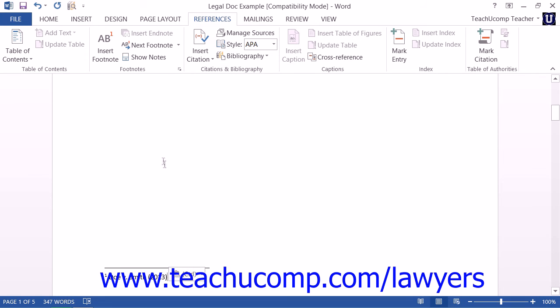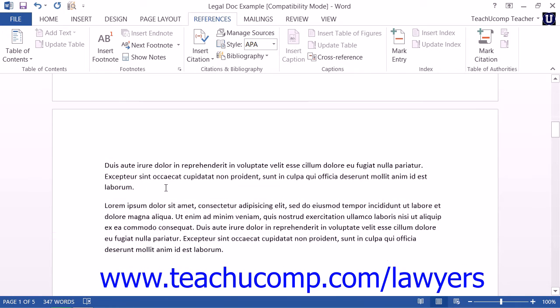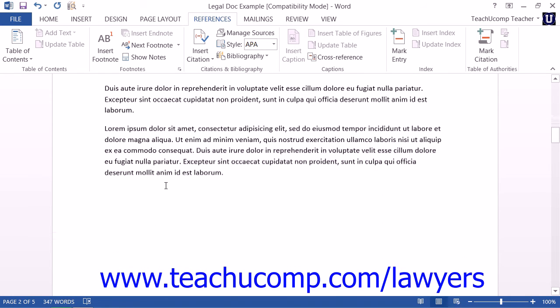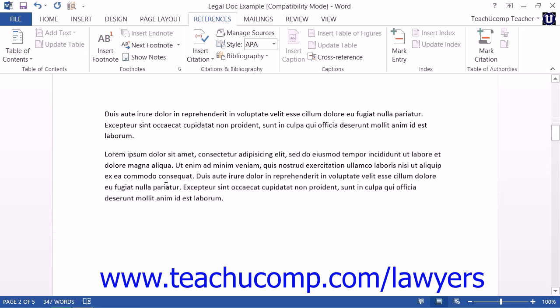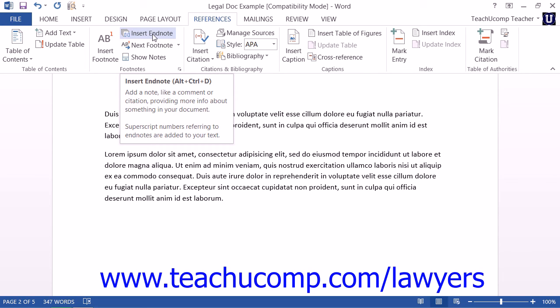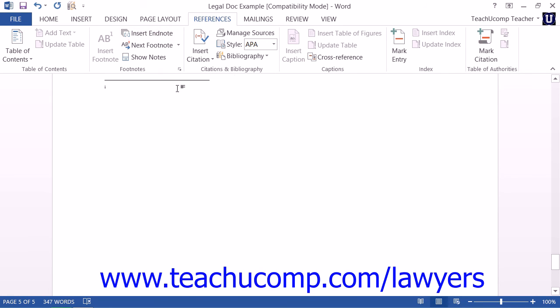To insert an endnote in Word 2013 through 2007, place the insertion point immediately after the text that you wish to cite with an endnote. Then click the Insert Endnote button that appears in the Footnotes button group on the References tab within the ribbon. The keyboard shortcut of Alt plus Control plus D will also allow you to insert an endnote. Next, type the citation that you wish to use into the designated area at the end of the document.